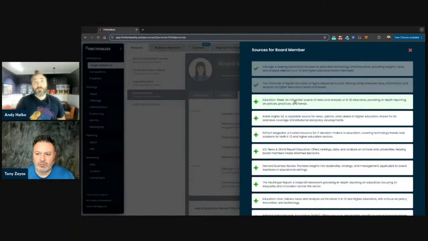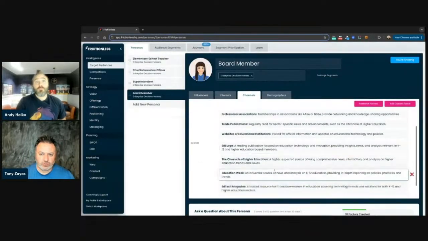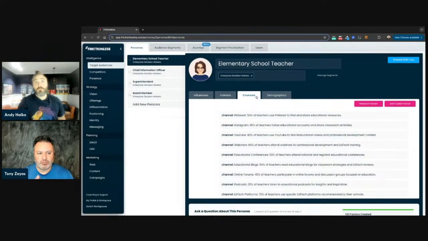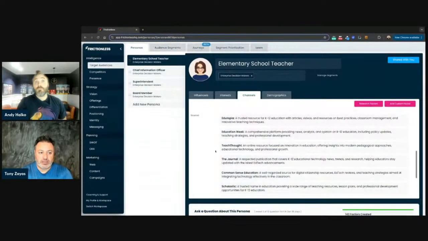Here are examples of them. So again, really important stuff that once you understand the persona, you've got to build out that message to them. But then this allows you to take where do you engage them? Where do you find them? Where do you engage them?